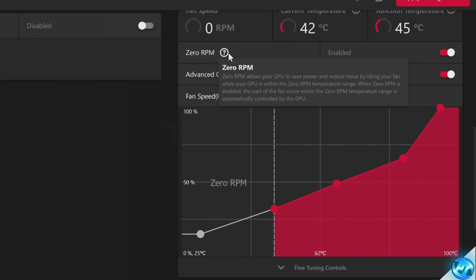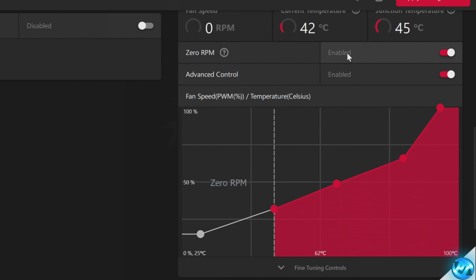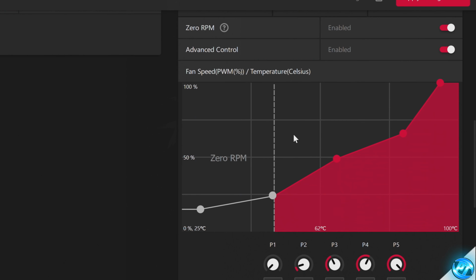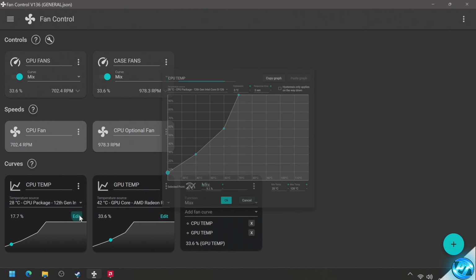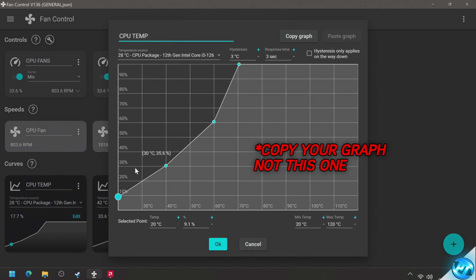For many of you watching, you may also have a 0 RPM feature available on your GPU, and in all honesty, I'd recommend switching this on, which will allow your system to run a lot quieter if you're not using any GPU power. Open up the fan control software, load your general config, head over to edit under CPU temperature, and I then want you to copy this graph as closely as possible inside of your Radeon software.